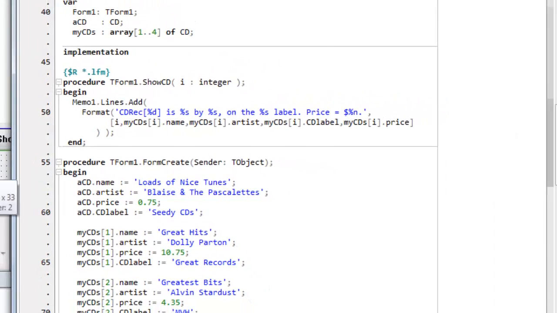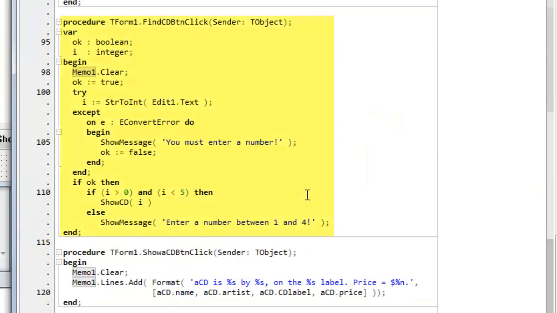And finally, on find CD. Now this has this section here, try, except, and end. That whole block of code is my exception handling block. It deals with errors. Exceptions are error types, and I don't really want to go into too much detail at this point because I'll be looking at how to handle exceptions in some depth later on in the course.